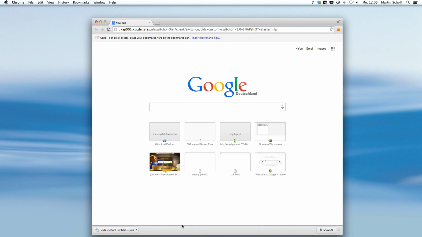An alternative browser, for example Firefox or Internet Explorer, would most likely ask you if you want to start this kind of application right away with Java Webstart. So you could also do this.